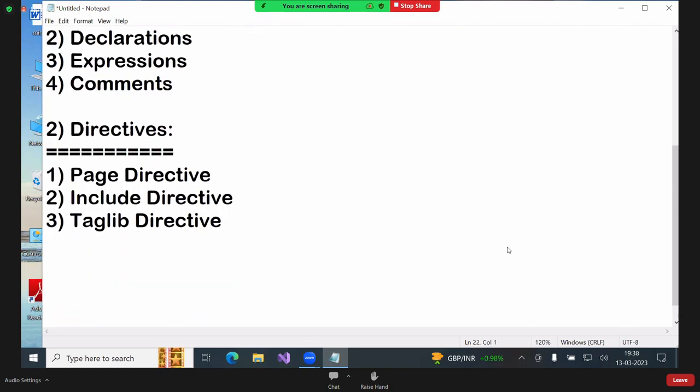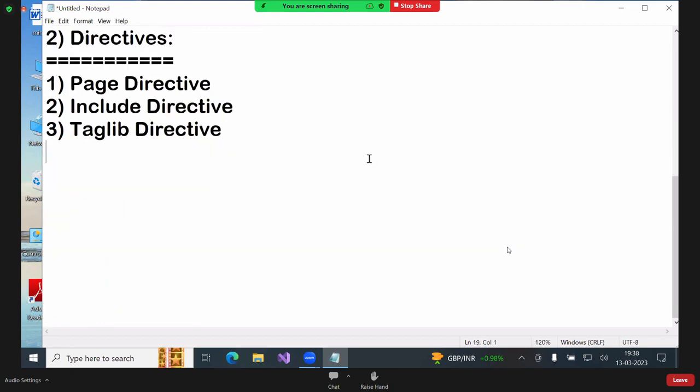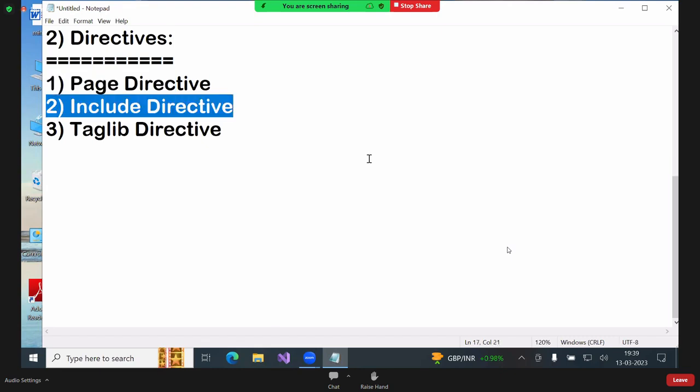That is page directive. In page directive, how many attributes are given? Ten attributes are given. Okay. So ten attributes you have seen. Among the ten attributes, just four or five attributes are useful. Ten attributes completed. Second one, include directive.